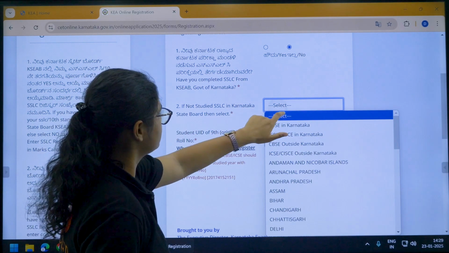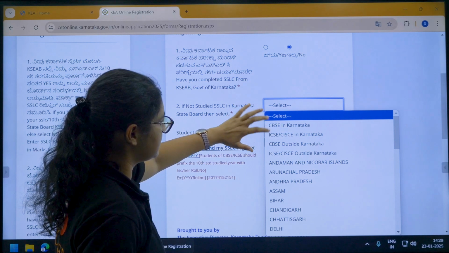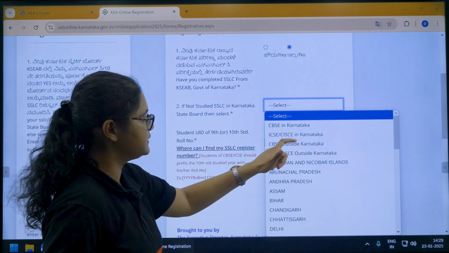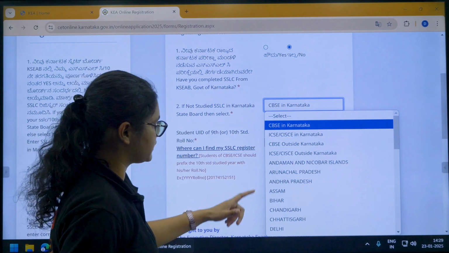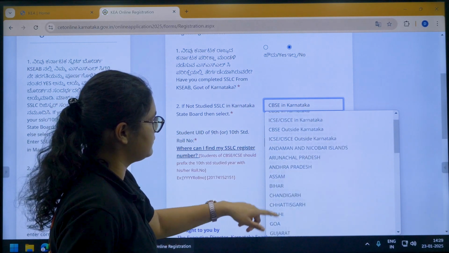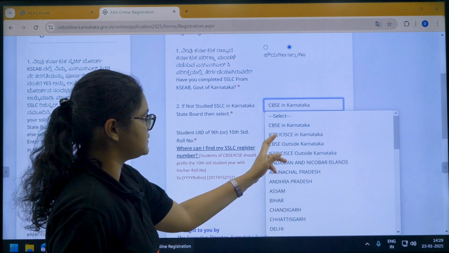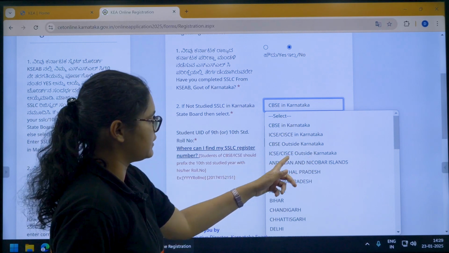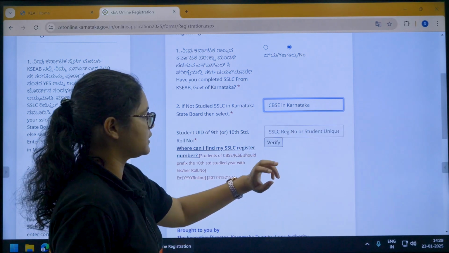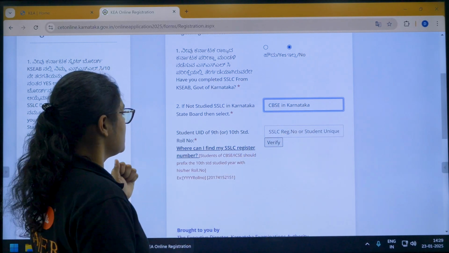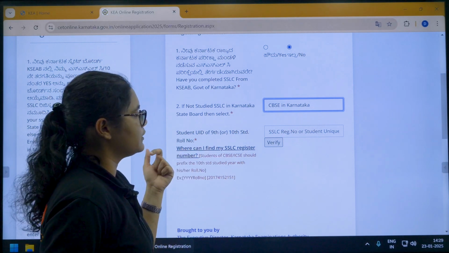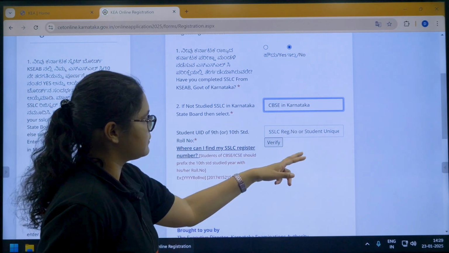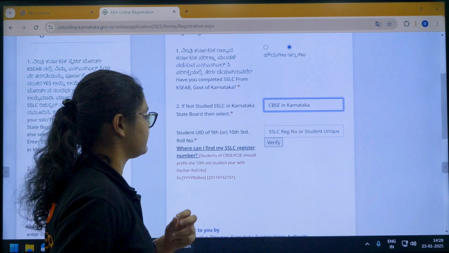Now once you click on this, you can see what you have done. For example, if you have completed in CBSE, click on CBSE in Karnataka. What are the other options? You can see different states have been given. CBSE in Karnataka, ICSE in Karnataka, CBSE outside Karnataka. Select whatever you have done. Next, the student UID for 9th or 10th standard roll number. So SSLC registration number or student unique identification number.